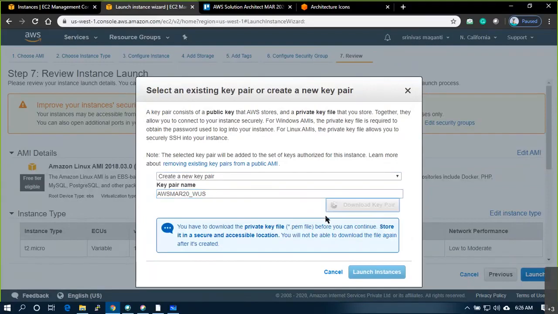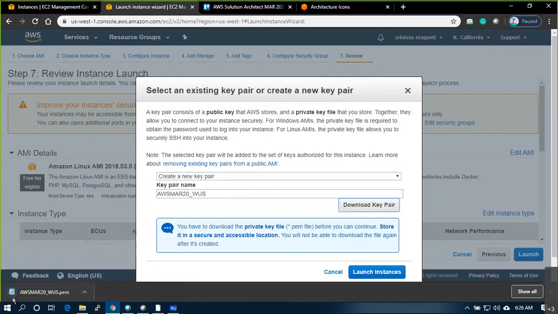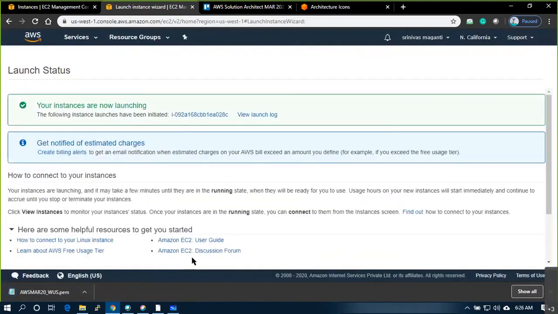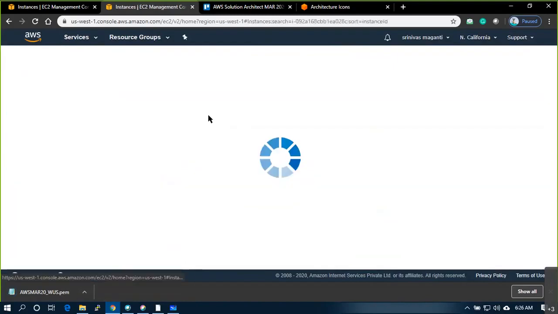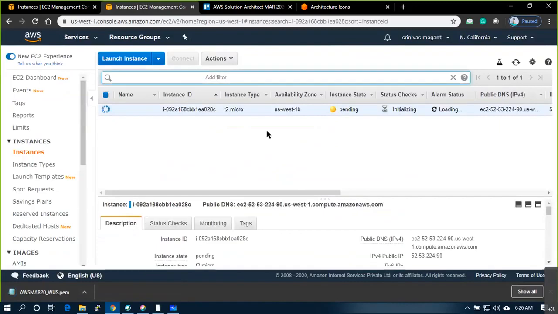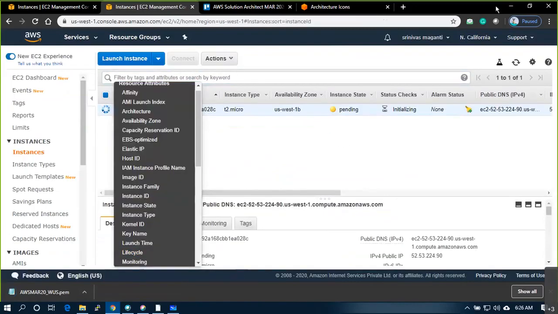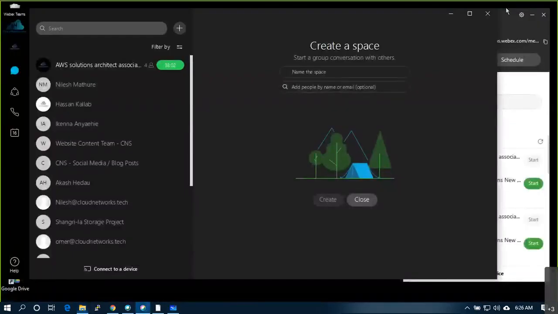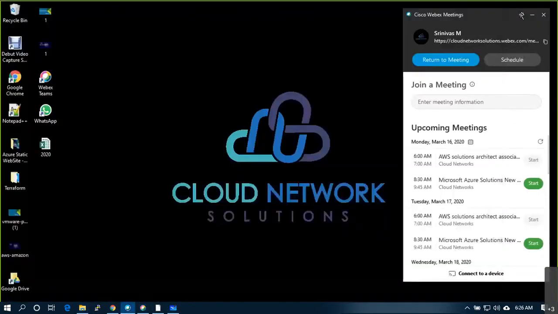West US. Download the key pair. It will download and launch the instance. Okay, so the instance has been deployed. Let's wait. Meanwhile, I need the key pair to connect, right? So let me keep it ready.